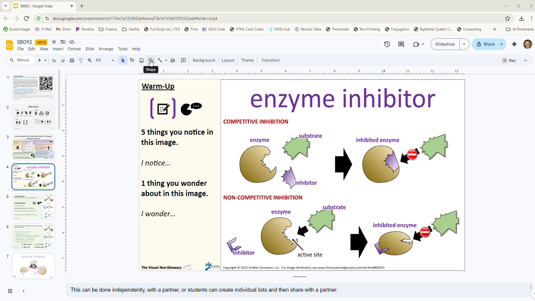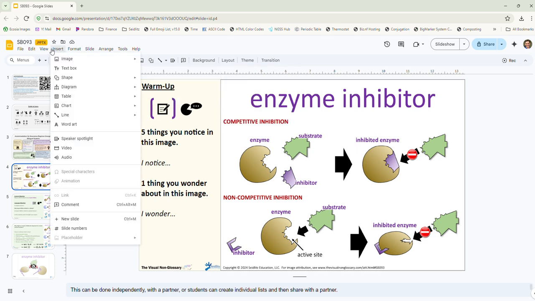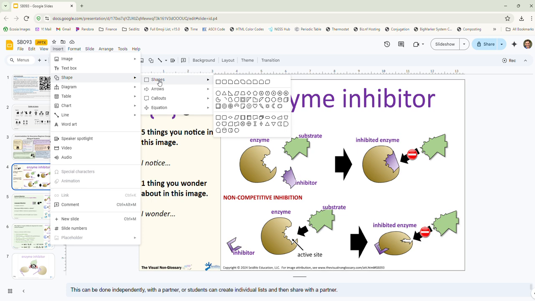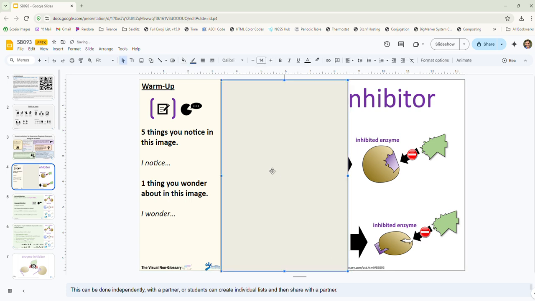I can add in a rectangle using this button right here if I go to Shapes and then Rectangle, or I can go to Insert, Shape, and I'll click on a rectangle. So I'm going to do this several different times on this visual. I'm going to add a shape right here. Let's say I'll add a big rectangle like this to cover most of the visual. And I'm going to do this again.